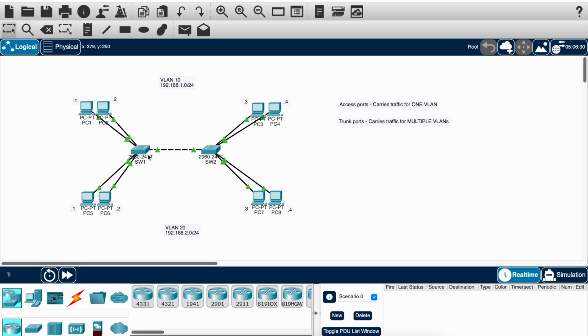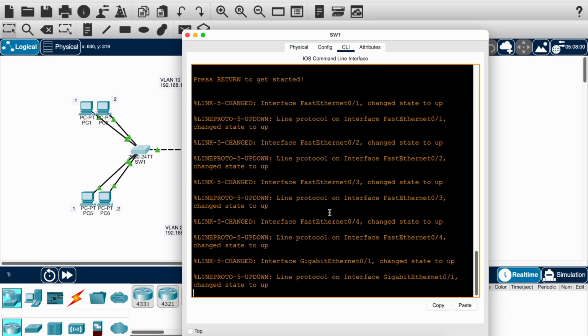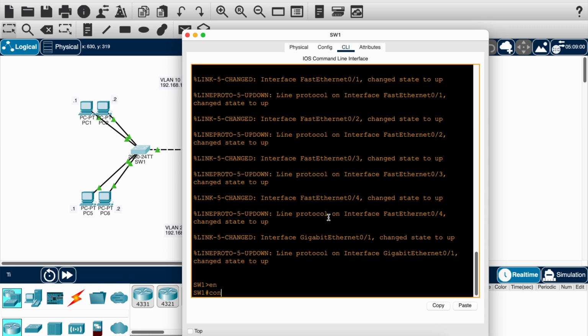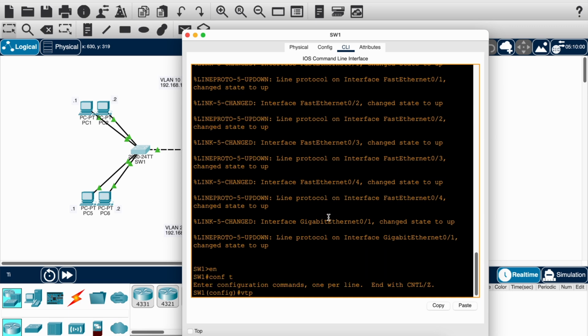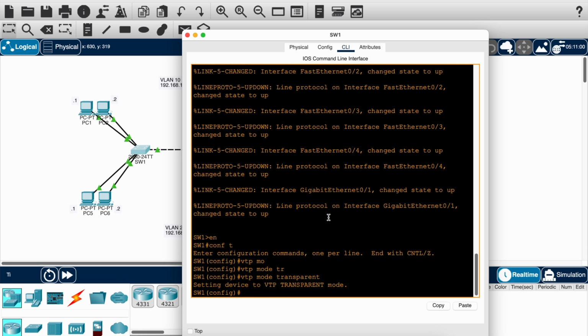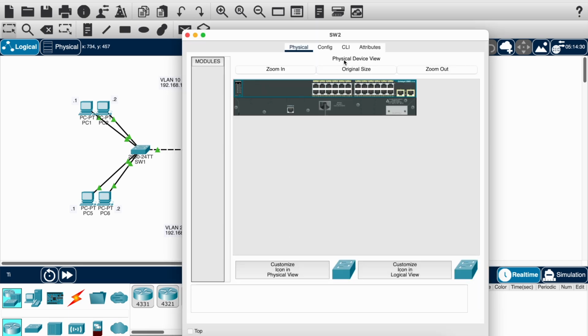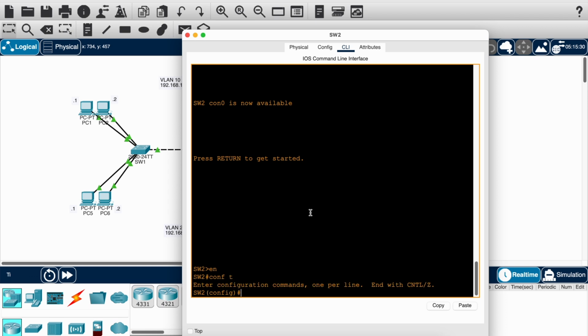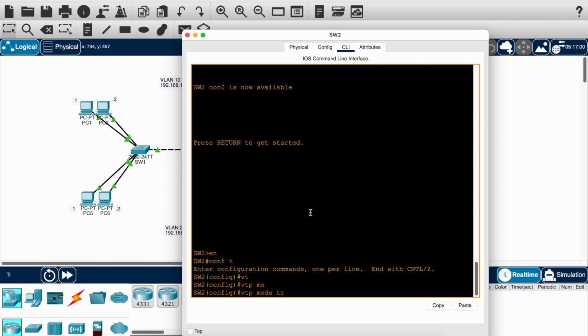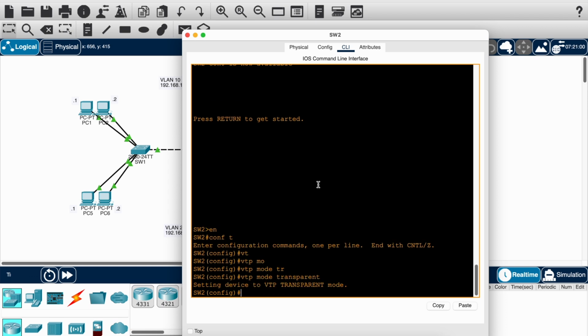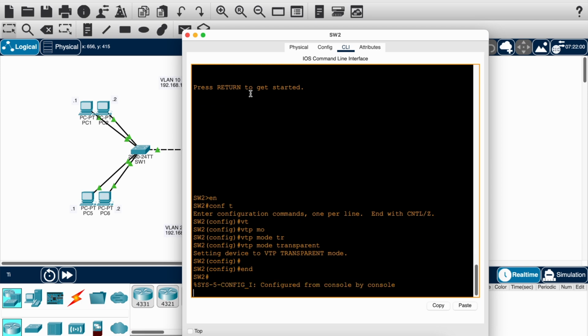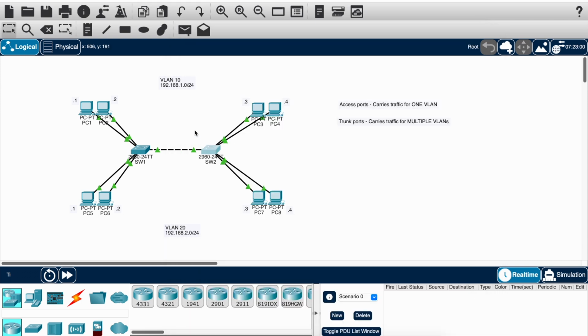We'll start with switch 1. We'll go to switch 1, enter the CLI, go to global configuration mode, and enter vtp mode transparent. And as you can see, it is now set to transparent mode. We're going to do the same thing on switch 2. Now, both switch 1 and switch 2 have VTP disabled, so they will not learn or advertise any VLAN configurations.